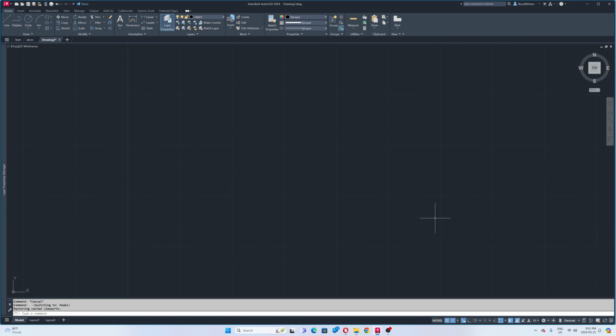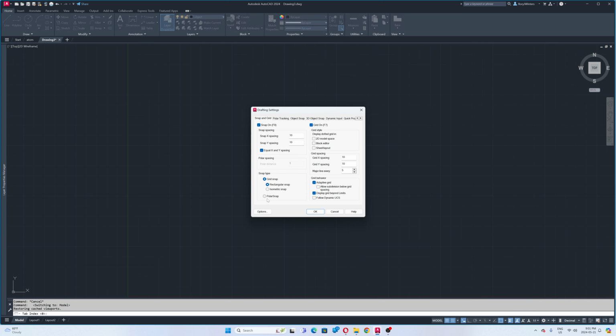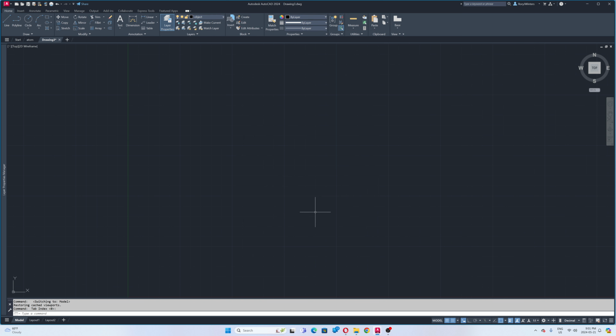So the first thing that we're going to do is take a look at the snap settings. I switched from polar to grid snap, and my spacing is 10 units. I'm not even sure what units I'm in, but it doesn't matter. So I'm clicking OK. I'm going to start with the grid on, and then we'll change that. So the first thing is to select the technique here.